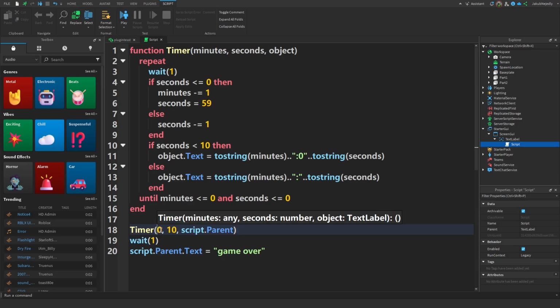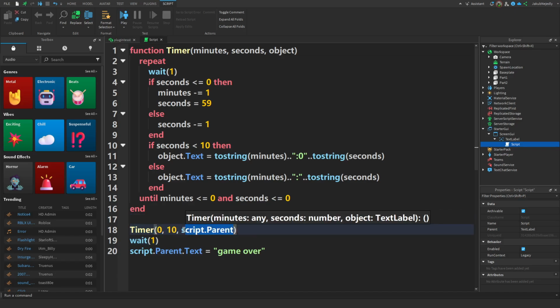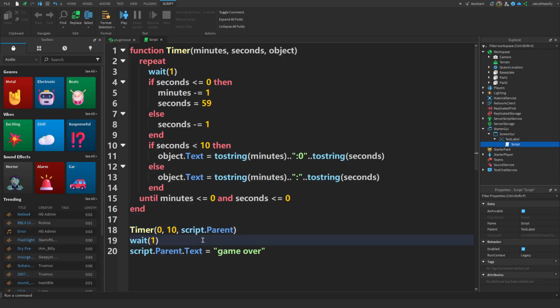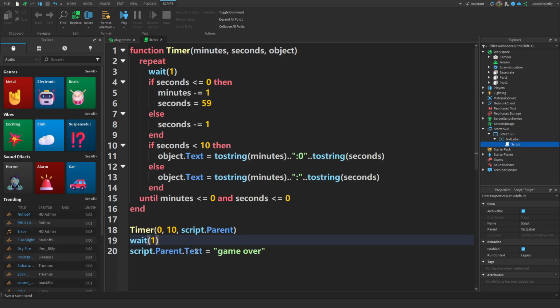So just say you want 0 minutes and 10 seconds, and this is basically the object that you want the text to be the timer on. And you can also add some events, like game over when the timer reaches 0.